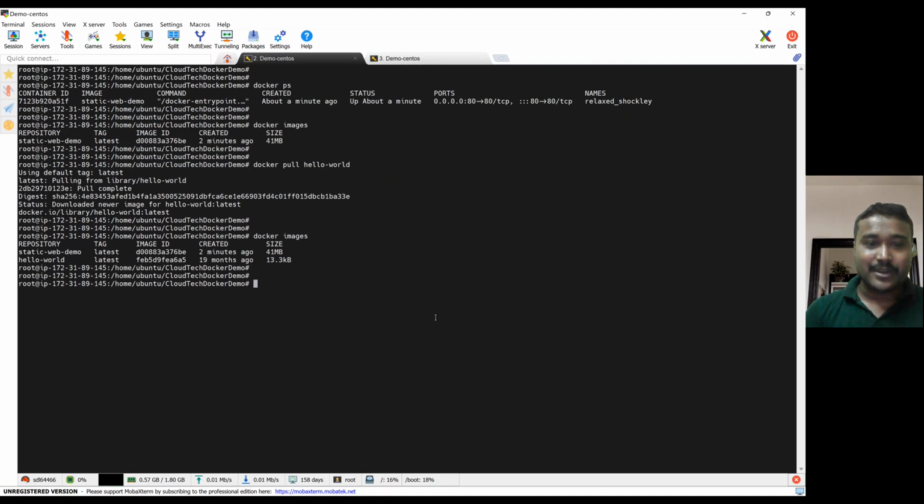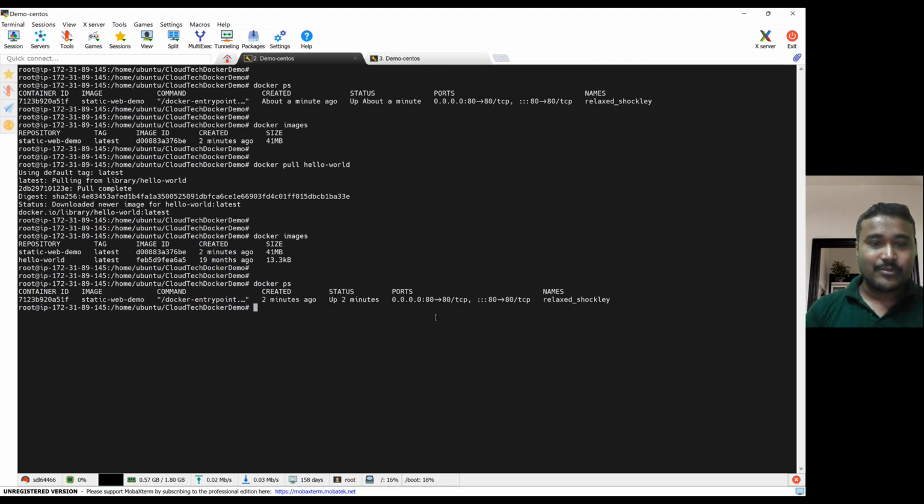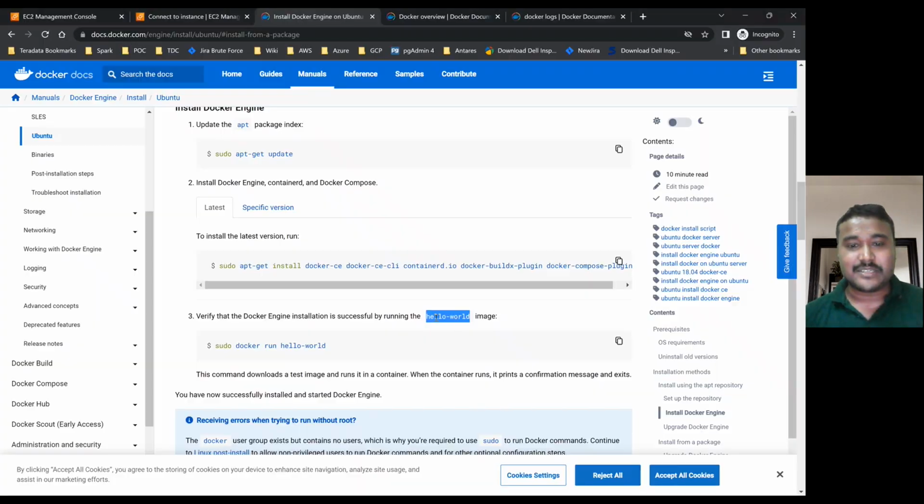Now, if you like to run the hello world, if you see Docker here, now only one container is running, the one we just got as a static OS page. That one is running. If you would like to run that hello world also, you can run that command. That simple command, Docker run, this kind of command. So it will run.